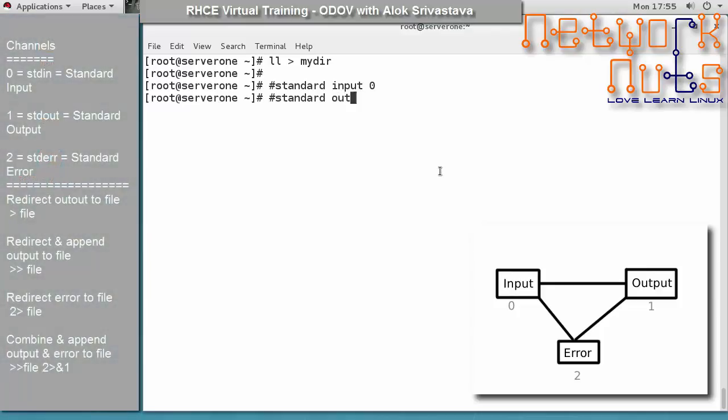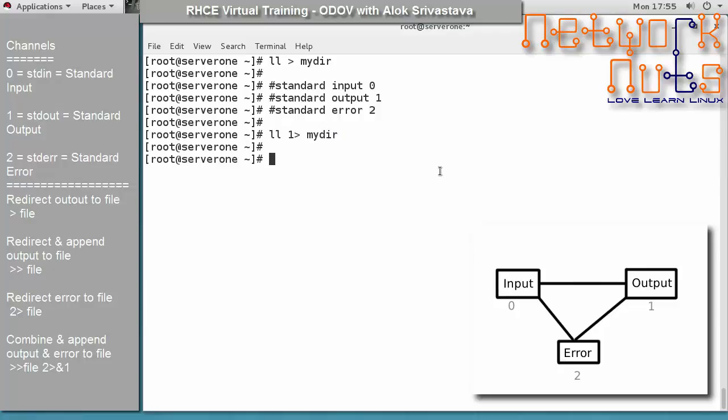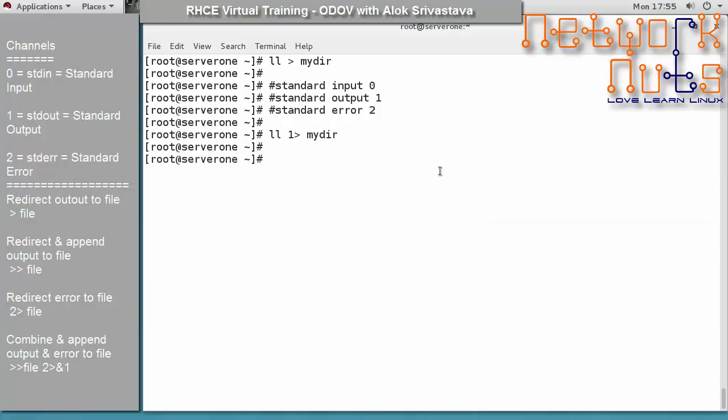Standard output is assigned a number 1, which is the default one. You need not specify that. And standard error is 2. So even this command or this command, it's the same, because the output number is 1, which is by default, so you need not specify it.